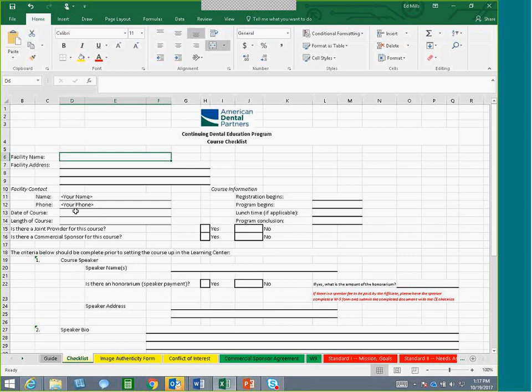The course length is self-explanatory, the length of the course in hours. Registration begins: that'll be the date on which you want registration to begin in the Learning Center. Time the program begins: if it's 7 o'clock at night, it would be 7 o'clock there. If it's going across a lunchtime, so say it's an 8-hour course, and you're going to take an hour for lunch, the program would begin at 9, lunch would be 12 to 1, program conclusion would be 5 o'clock. Then details of the time. If you're not having lunch, not applicable. If it's an evening program, it could just be program begins at 7, program ends at 9 at night.